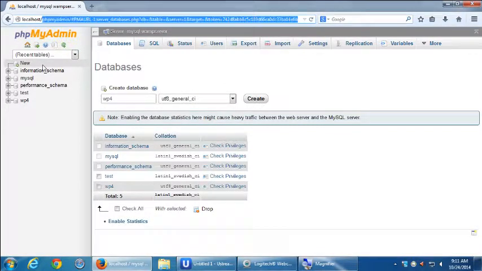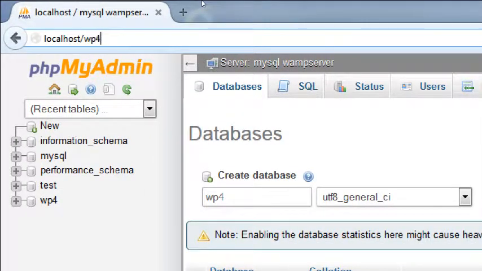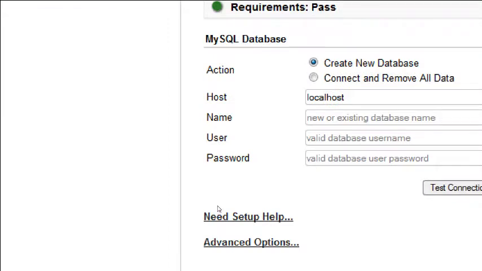Once you have the database, you can go to the address localhost/wp4/installer.php. So this is where we should be at.